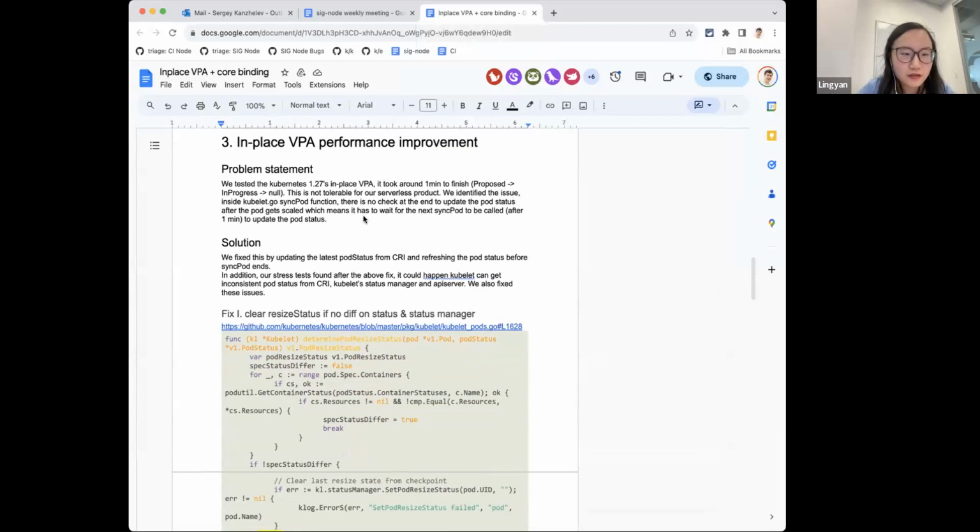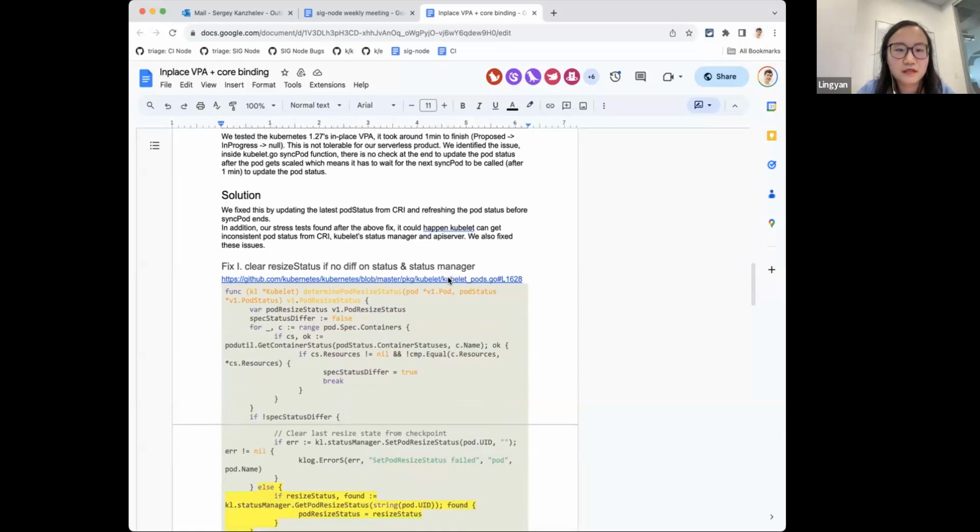Yeah, the third one is the in-place VPA performance improvement. We found that right now, for Kubernetes 1.27, the problem still exists. If we change the resources, it will take about 1 minute to go from proposed to in progress, for example when we need to scale up or down specific containers.